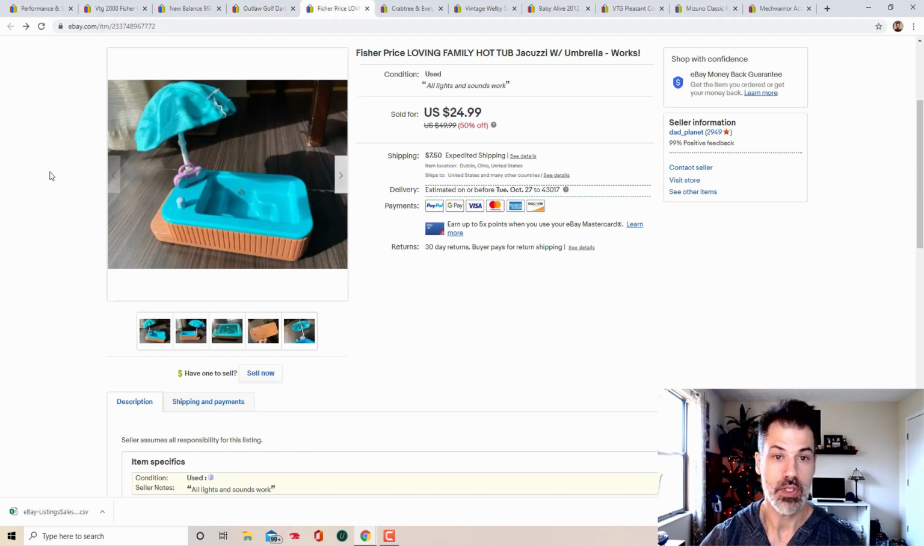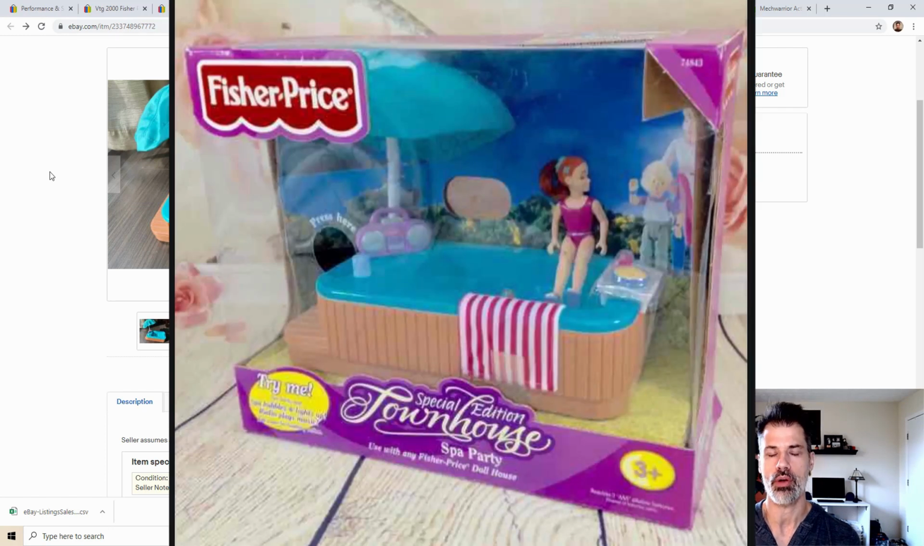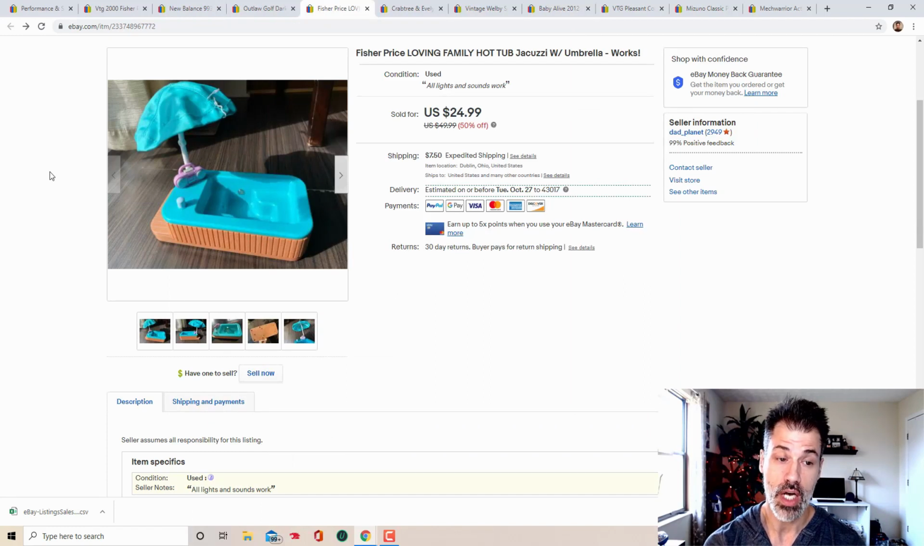Next one. Okay, so this is one of the pieces that came out of that townhouse, and it's a Fisher-Price Loving Family hot tub. Now, it's not complete. I can't remember exactly if it came with a little girl or maybe a beach towel, or there were some other components that didn't come with her. To me, it didn't matter. The thing about this item is that white button right there, it sticks.